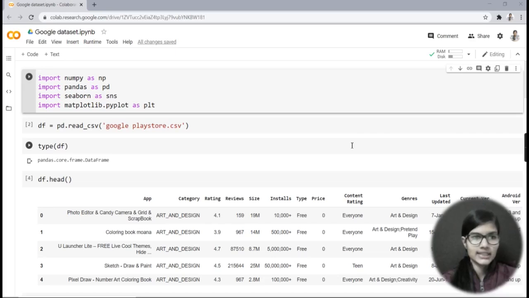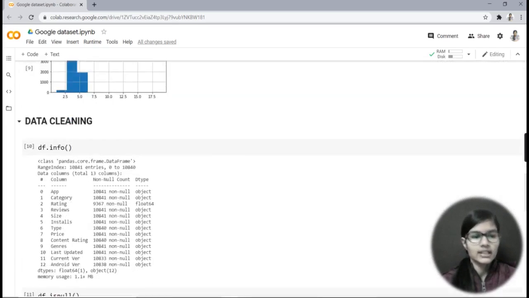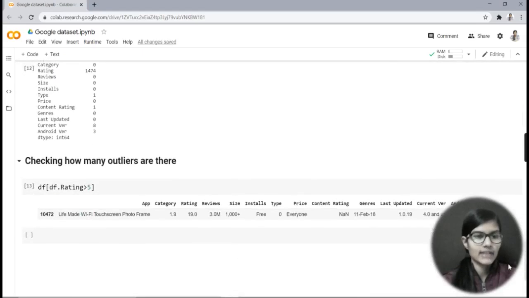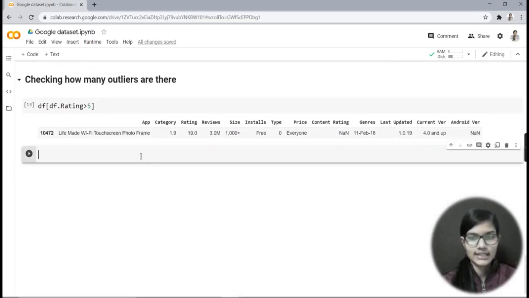Okay, so we had data of Google Play Store app ratings, and what we were doing is a data analysis on that. These were the things we have already done, and that was the first part. Now let's move towards the second thing, checking how many outliers are there in our data set.